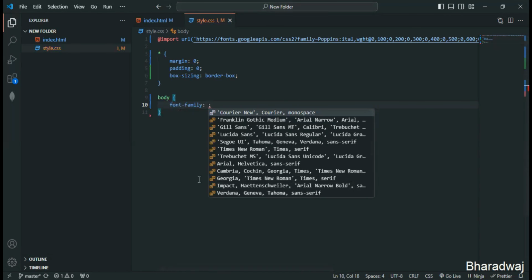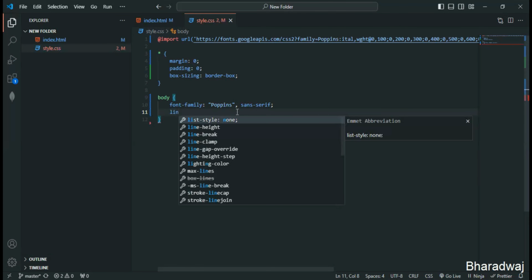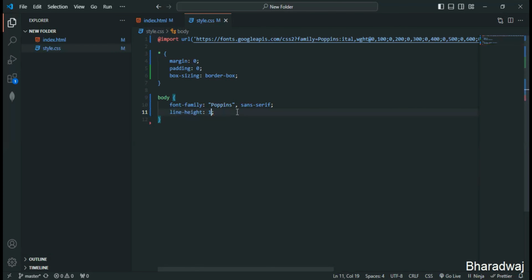Font family, let me type Poppins, as well as, if something goes wrong, I'll make use of sans-serif. The primary font we'll be making use of is Poppins. If something goes wrong, we'll be making use of sans-serif. Let's resume styling, right? Line height, let me give 1.6.